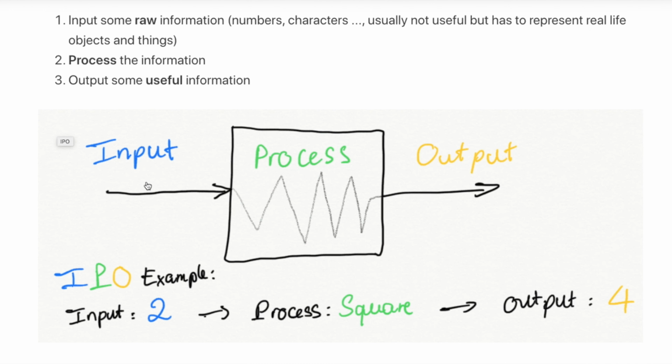You have some input information. You're going to process that information in some way, and you're going to output something useful. For example, we have an input of 2. We're going to do the processing by squaring it, and we're going to have an output of 4. So the output of 4 is some useful information that we want.